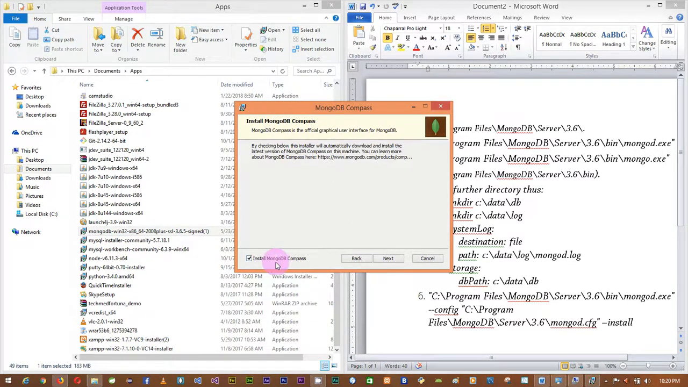Now look at this MongoDB Compass. This is for your view, for some other things, but it's a feature that you need to uncheck before you move forward. It is checked by default, so you need to remove it. You need to uncheck it. All right, so I've unchecked it and I will install.